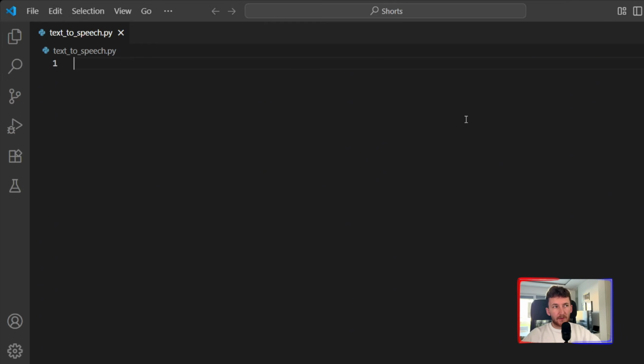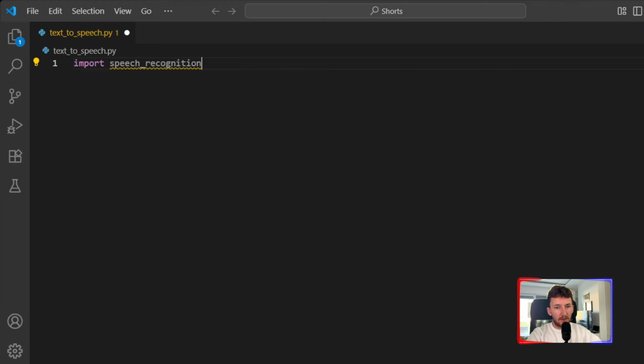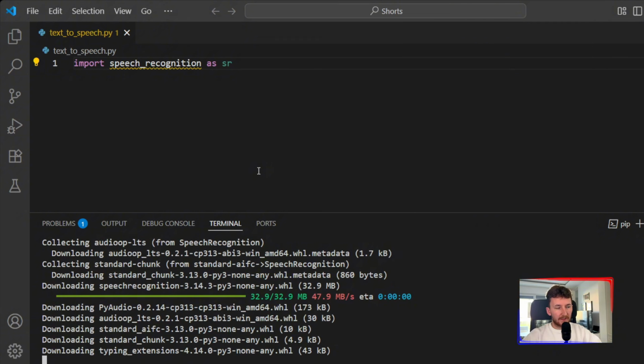All right, so the first thing that we have to do is import the speech recognition library. So I'm going to import speech_recognition as sr. And as you can see, this is not a built-in library, so that means we have to use pip in order to install this library. So I'm going to open a terminal right here, and I'm going to say pip install SpeechRecognition PyAudio. This is going to install the library that we need in order to make this work.